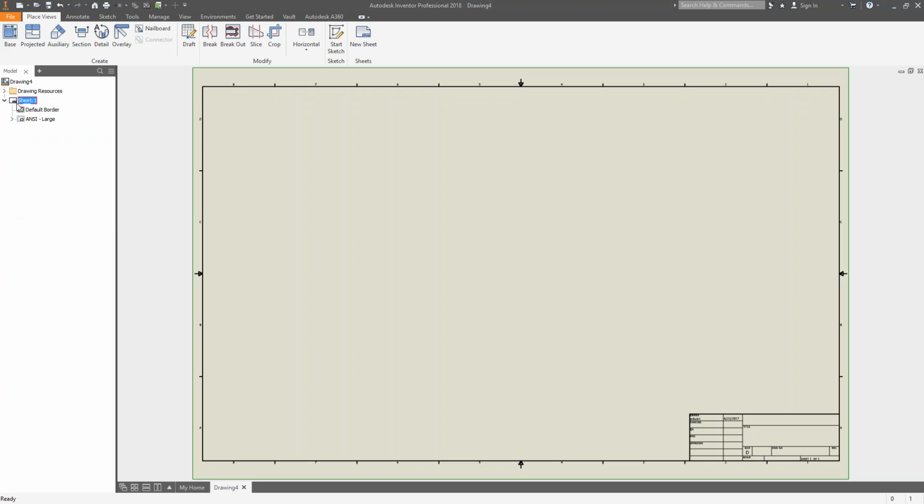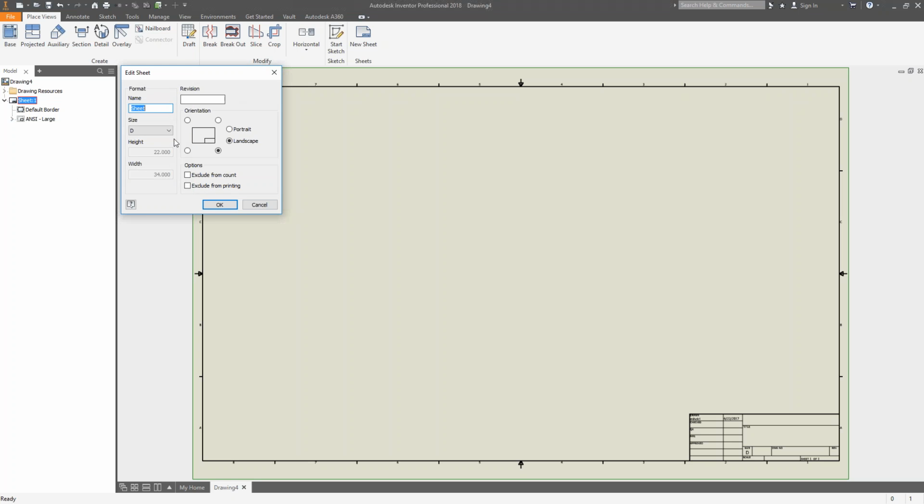So if you right-click in the browser on Sheet 1 and you go to Edit Sheet, this is a D size drawing. So this is a 22 by 34. You can do any variation of sizes. These are default sizes that kind of follow just about every drafting standard you can imagine. But let's say you need a custom size. You could come in here and create a custom millimeter size, and you can actually type in specific values for that particular sheet size.